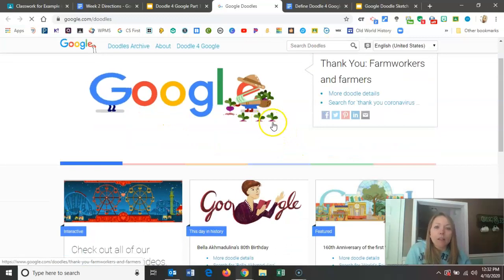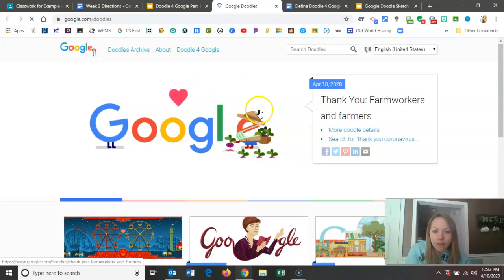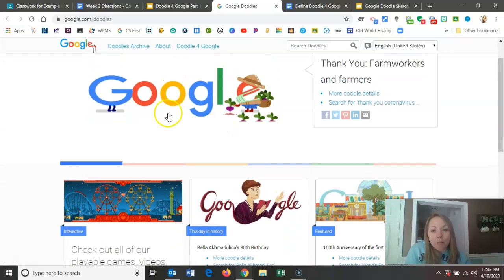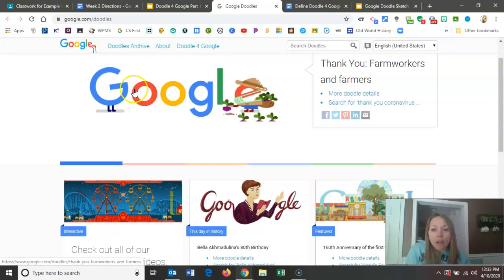And the cool thing that I learned when I started to do this last year is that they have doodles all over the world in other countries too. So this one looks like this is today's, thanking farm workers and farmers. Yesterday's was healthcare worker. I think they had the healthcare worker here instead of a farmer. Anyway, some of them are pretty simple, like this one, they still have the letters the same.